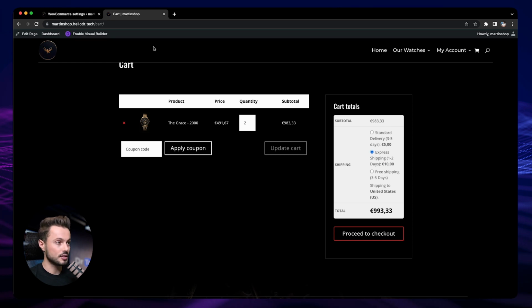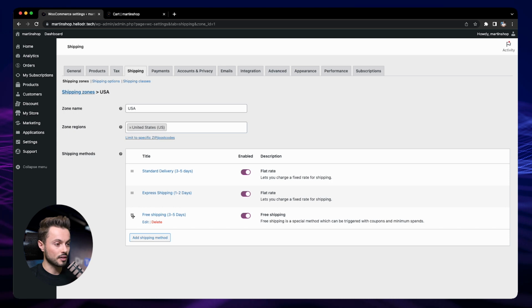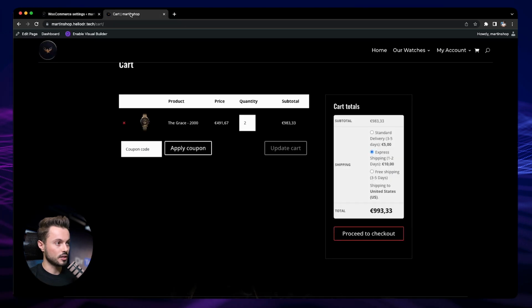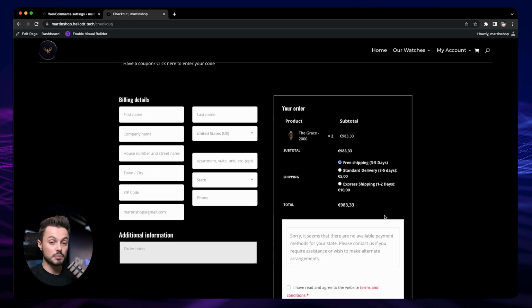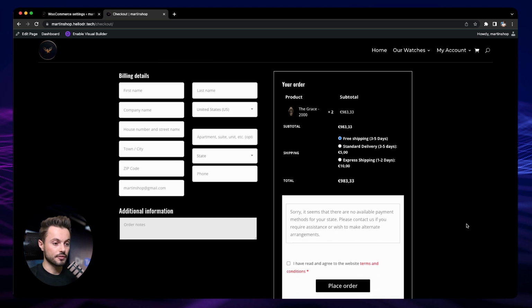And then what I want is to display free shipping on top. So it would make more sense. So this way you can just drag it here and put it on top. Then save. Go to the cart. And now we're good. We have free shipping, standard delivery, and express shipping. Let's go to the checkout to see how it looks. And it's exactly the same. And now people can choose the shipping method that they want.